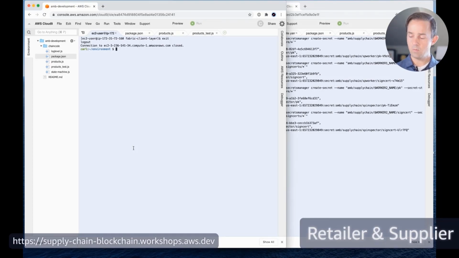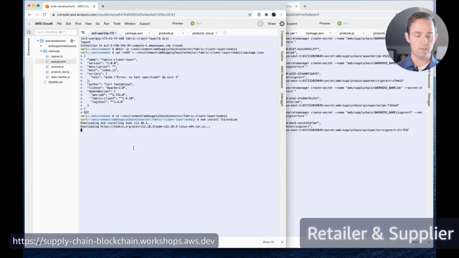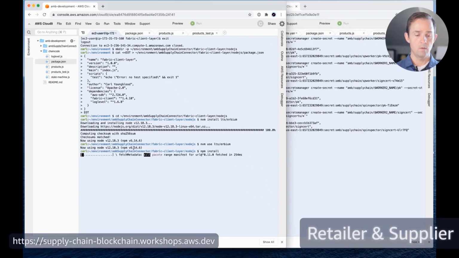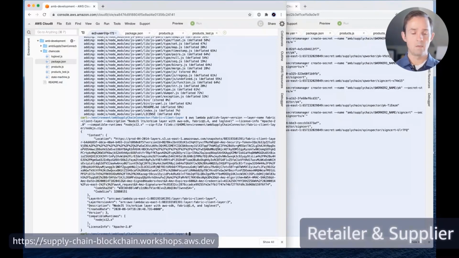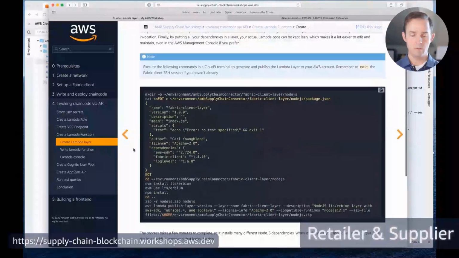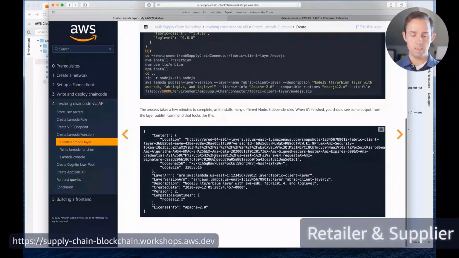So now for this step, we're going to exit out of our Fabric client and we'll paste these commands into the Cloud9 terminal. And this will basically prepare a folder where we'll be copying the contents of the Lambda. So that Lambda layer is now published. And we see the expected output.